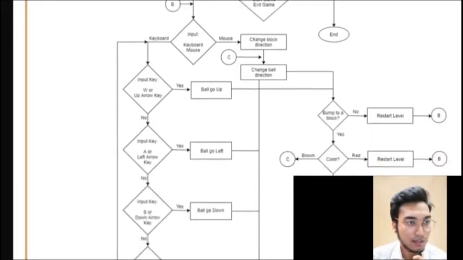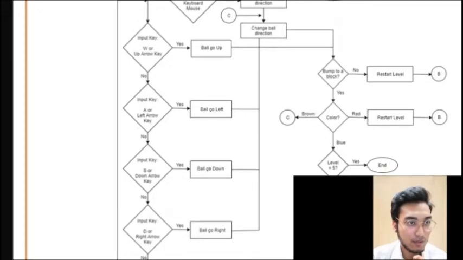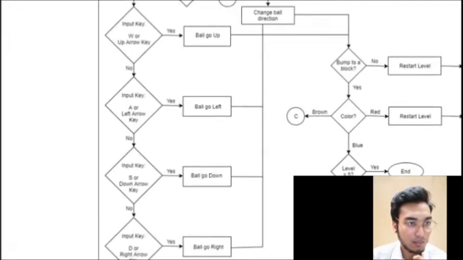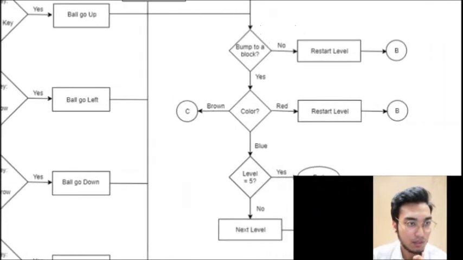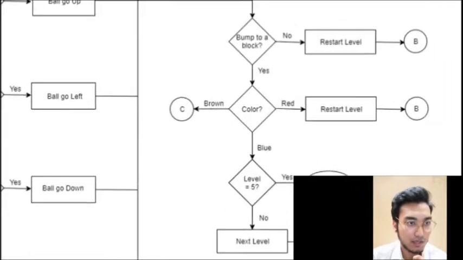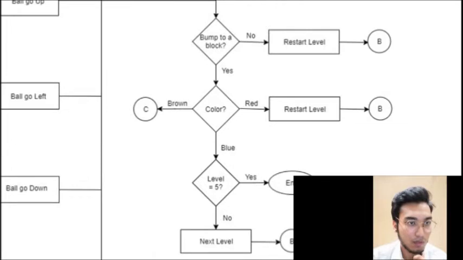That's that. And the tricky part of our program is this. When the ball bumps into a block, the program will condition the ball based on the color of the block it bumped. If it's red, it will restart the level. If it's brown, then the ball will move according to the direction of the brown block. And if it's blue, we go to the next level until we finish level 5.